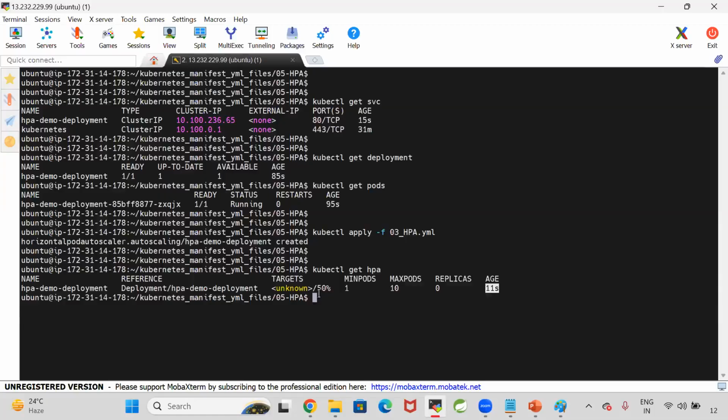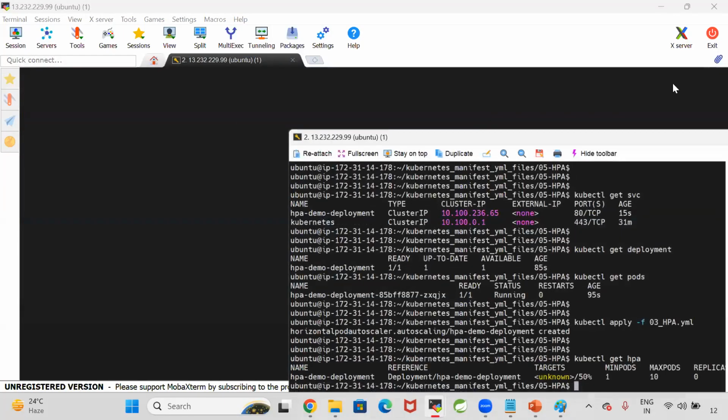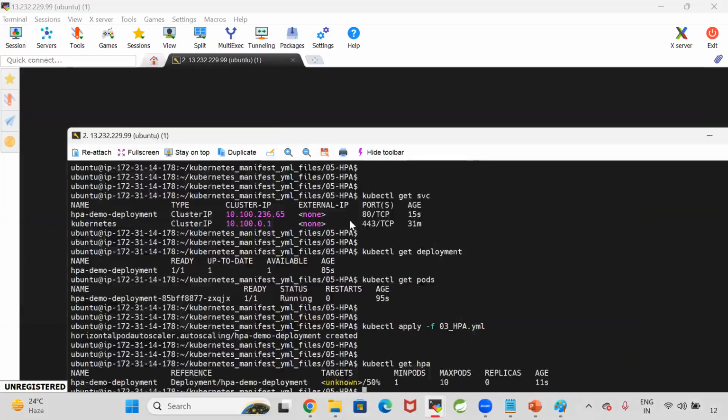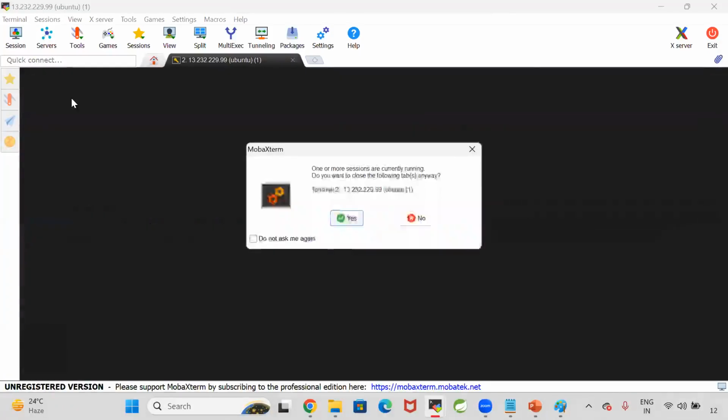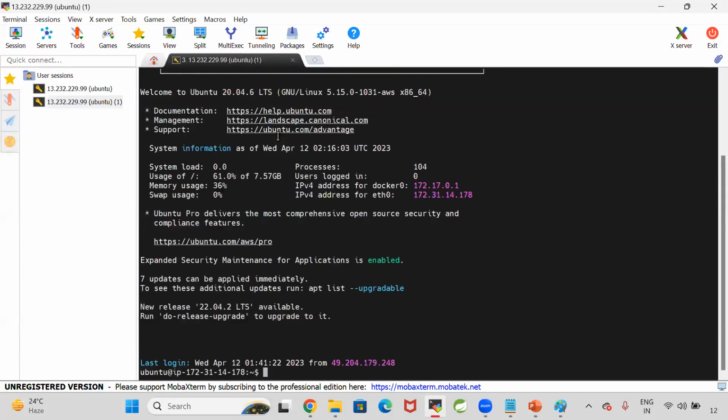For this HPA, what is the target percent I have given? For the HPA I have given a target percentage of 50. What is the current percentage? The current percentage is unknown. Let me take a duplicate tab here to show you that. Let me connect back to this.